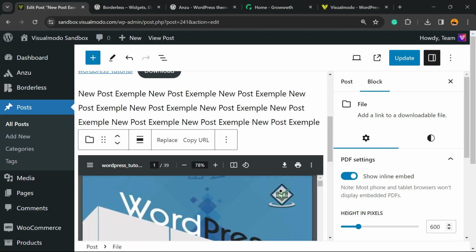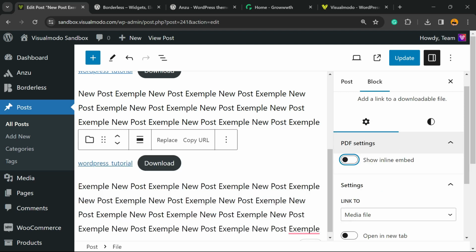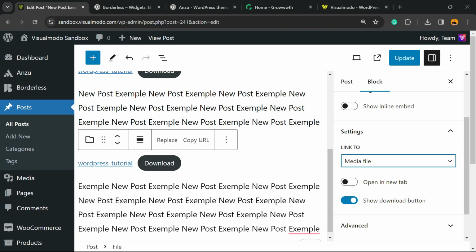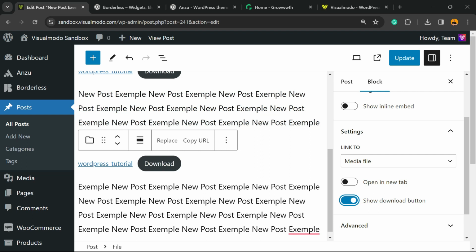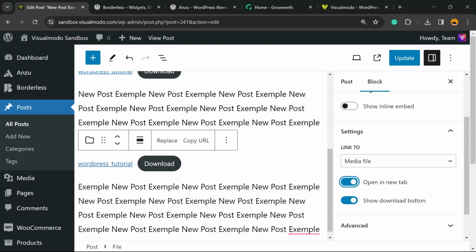Now review the right sidebar into the block editor. We have a couple of options, and the very first thing to do is unmark this option right here, the PDF embedding. So unmark and scroll it down just a little bit. We have the link to media file and attachment page. We can link to media file, and the most important part is this switcher right here, show download button. So as you can see, we can show or not. We can open the link into a new tab or not, up to you.